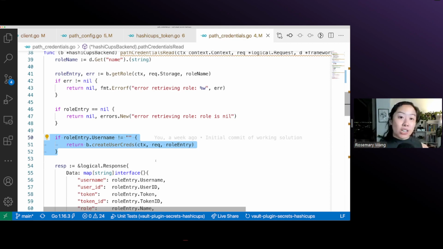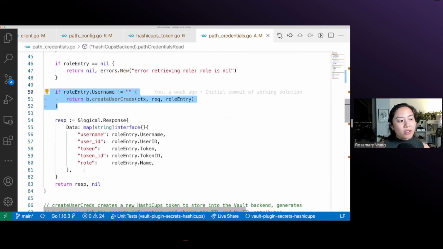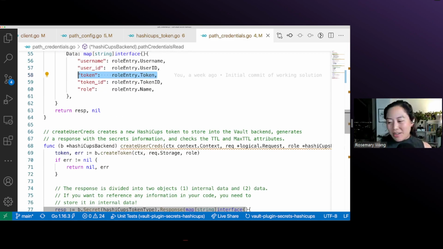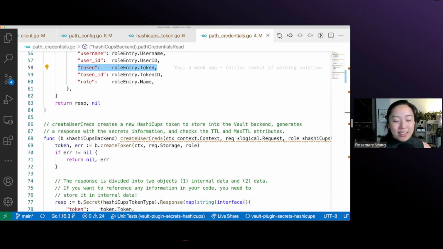So then I have to reissue the credentials. That's the kind of logic that you might need to include. I also include the response. In this case, I do return the token, even though it is sensitive, because you need the token. That's the whole reason why you're using Vault in the first place. You're using the token.